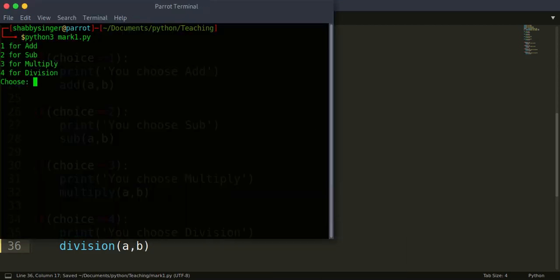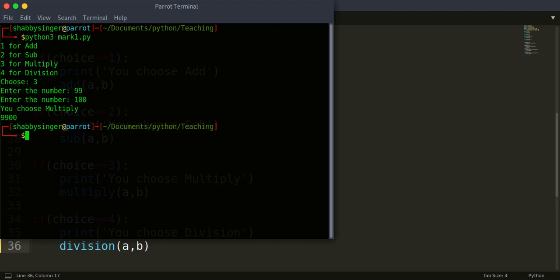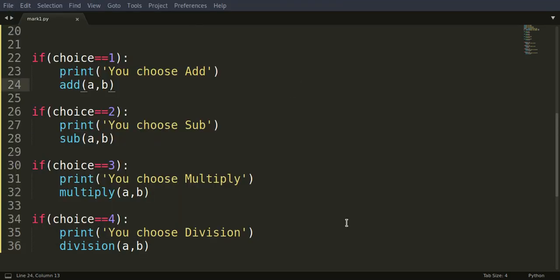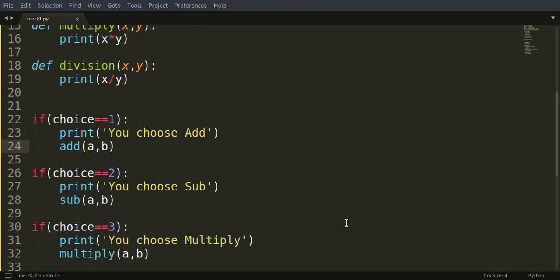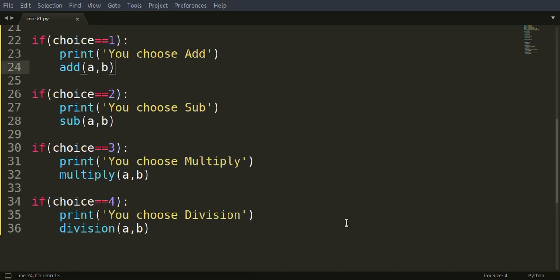Let's try. We'll go for multiplication. Just put the number 99 and put the other number 100, and yes, you chose to multiply, you get the answer. So I mean, that's it. This is the program. You could do it with functions, or you could do it without functions.